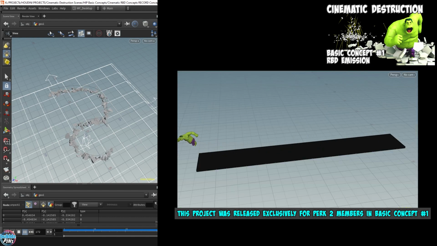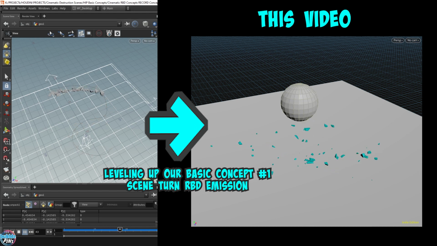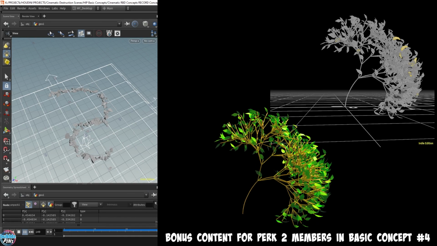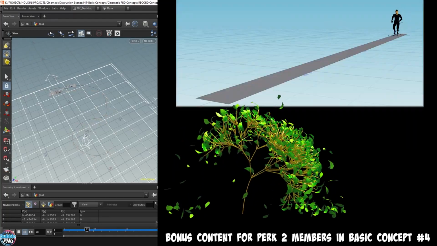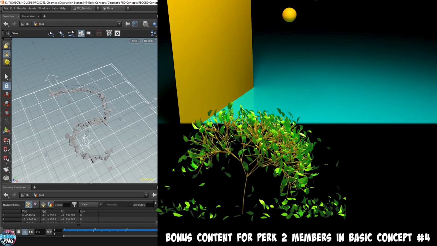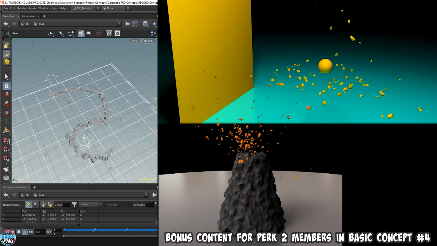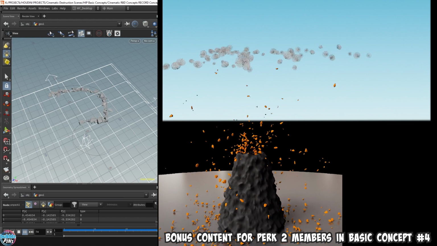In this video, we're going to do something similar, but instead of using an animated character, I'm going to use a simple ball bouncing animation that's powered by a sine wave. This way, I can keep the scene a little more focused on the RBD emission because that's the topic of the video. The truth is that there are so many applications for RBD emission. The stuff that I'm showing you in these videos are just a few simple ideas and how you can apply it to your own scenes.